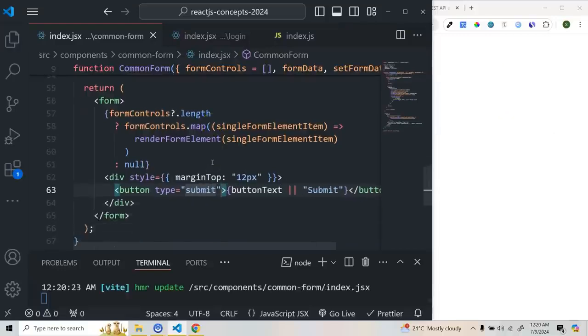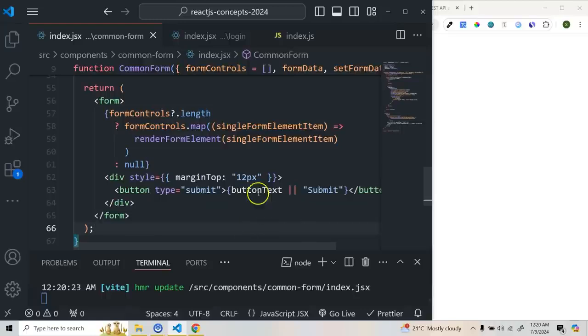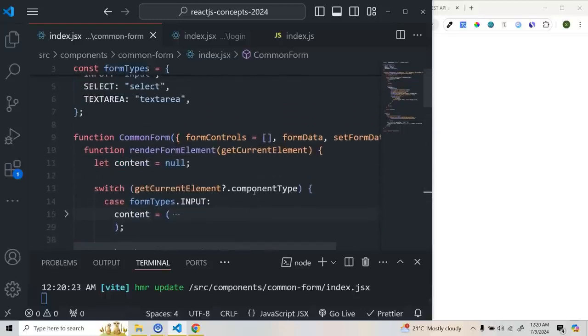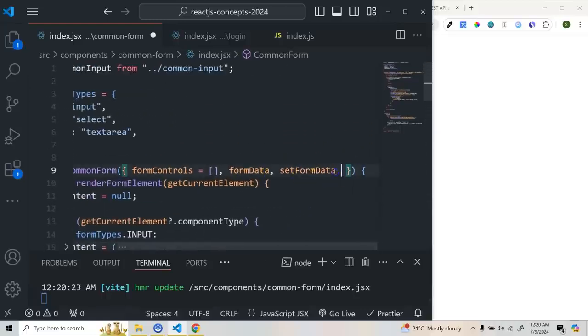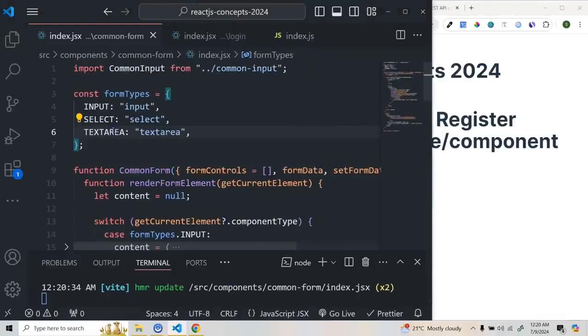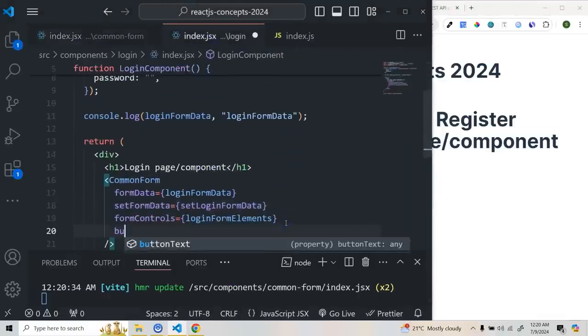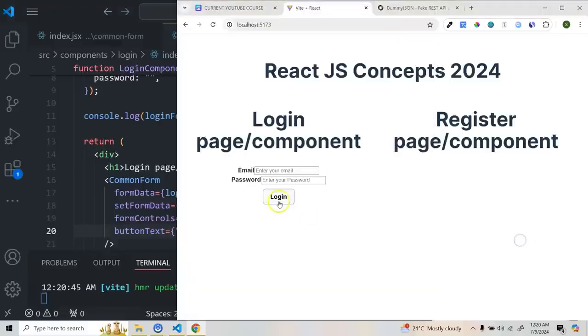Okay, now save it. We are getting an error. Okay, button text we need to pass as a prop. So we'll take the button text. Currently it is showing submit because we haven't passed it. Now if I go to login and pass button text here, let's say I want to show login instead of submit. I'll save it, and now this will change to login.